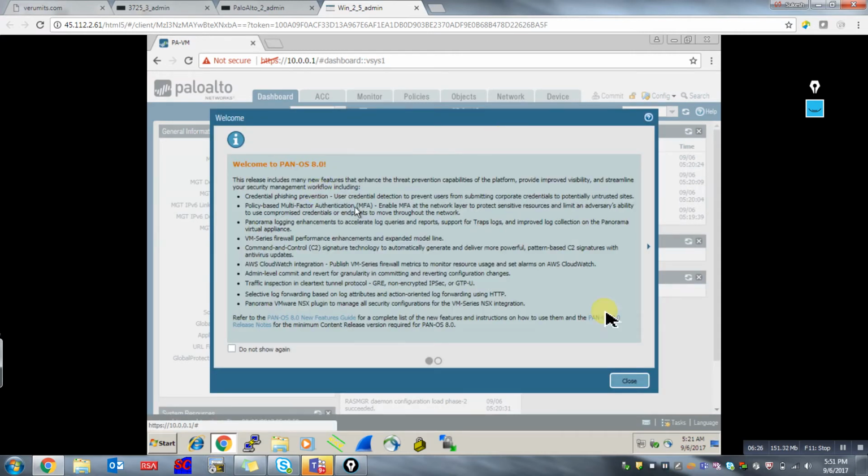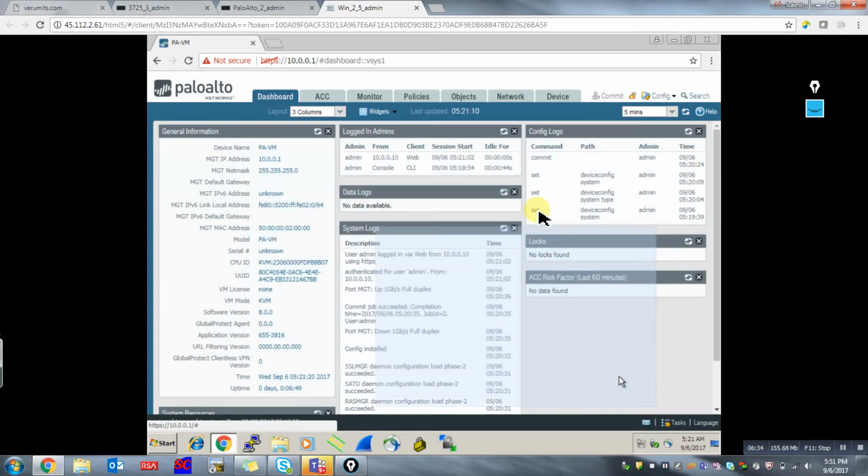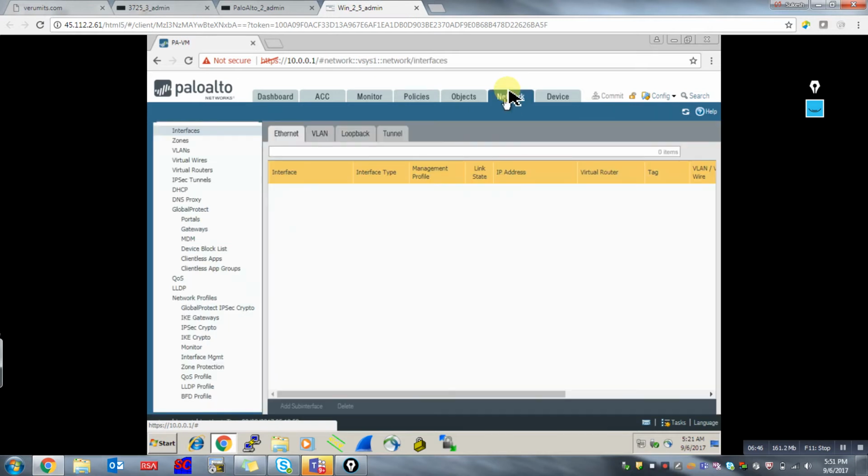Okay, let me close this welcome message. As you can see, we're doing the almost latest PanOS 8. So you can see the management IP address to be 10.1 and a lot of management information. Let's go to network and configure our interfaces.